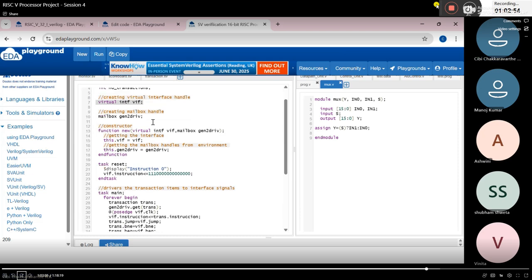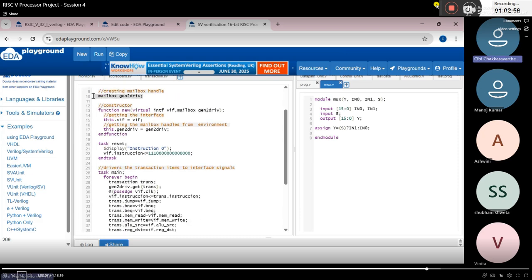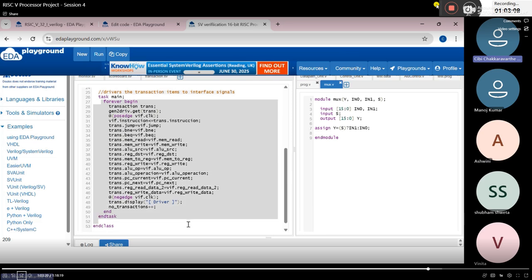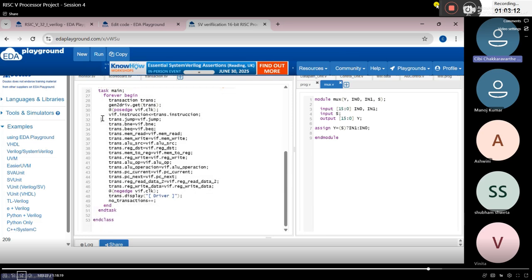See here is also the same mailbox and the same constructor procedure. We are creating the constructor, and then here what we are doing is passing the inputs to the DUT. That is trans dot jump, in the sense transaction. In our transaction, there is jump data, and it needs to be transferred to the DUT. How will it be transferred? Using the virtual interface. So vif dot jump. So this is how the driver will work.